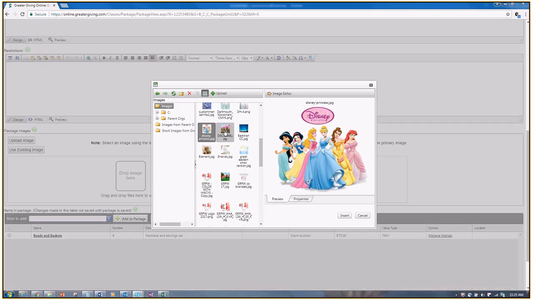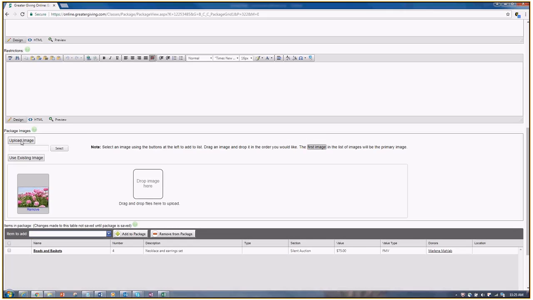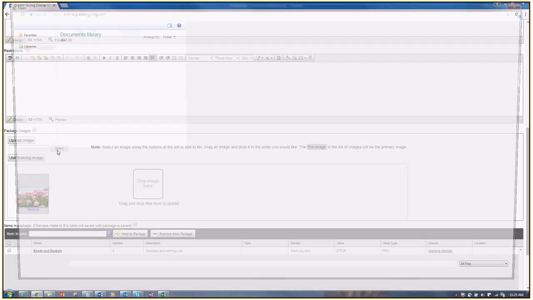So I'm just going to grab this one and stick it in there. I just hit Insert. If I change my mind, I can hit Remove. If you are using the catalog pages, you can have one picture. If you are using online bidding, you can have up to 5 pictures, and they can actually do a slideshow on the online bidding. So if I wanted to bring in a second picture, I can click Upload.